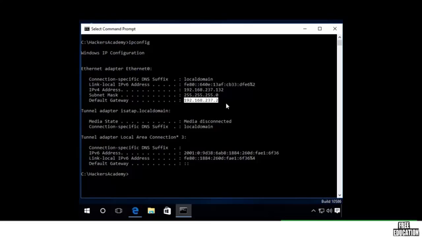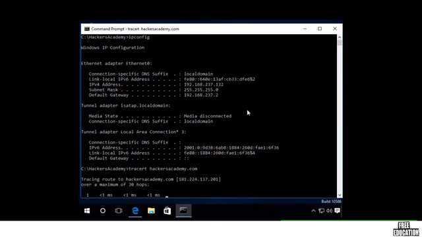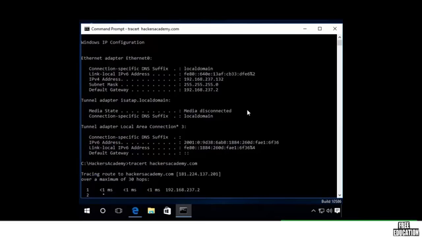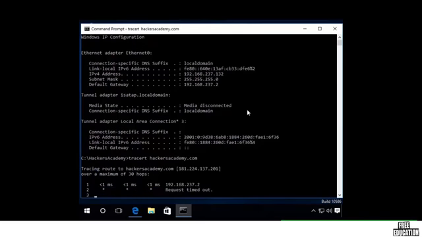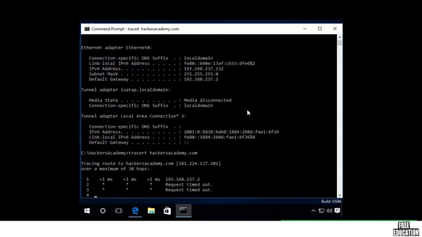There's another command that we can use in Windows called traceroute. And what this command does is, as the name suggests, it traces the route that our traffic takes to reach a destination. What we're doing now is a traceroute to hackersacademy.com to see the path that our packets are following.